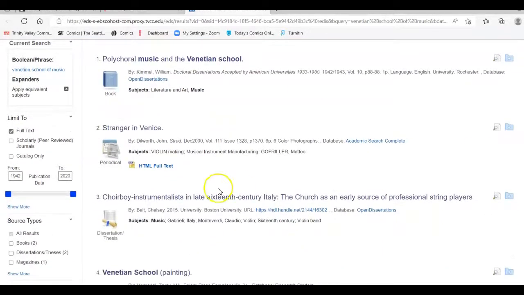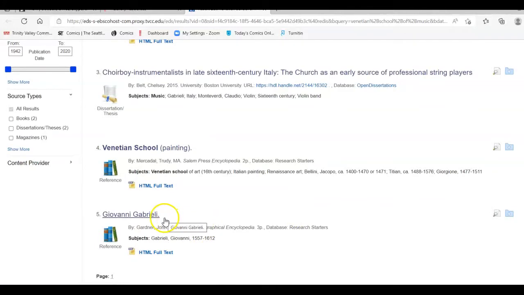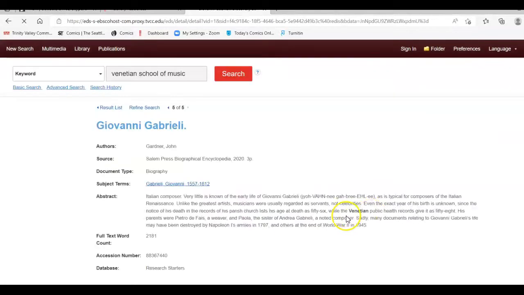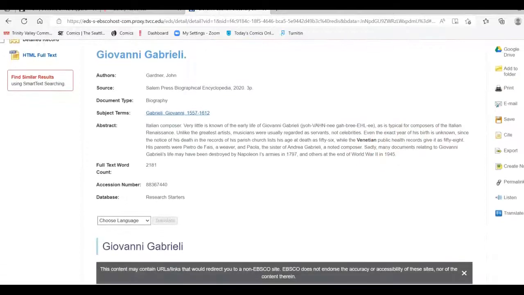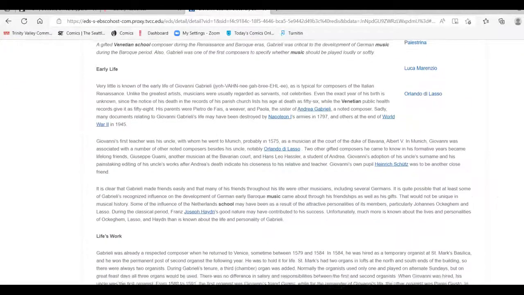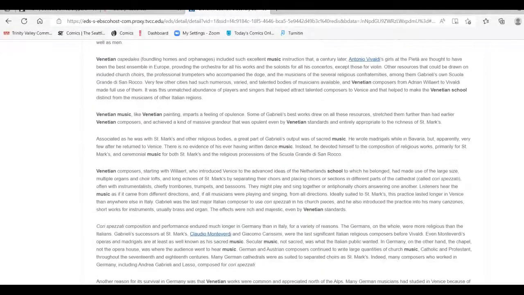And so you have, as it says here, the choirboy instrumentalists. This is a key aspect here. Here is Gabrielli. If you'll notice, he was mentioned in the topic. And so you can click on Giovanni Gabrielli. And this takes you to details about this particular composer, and here's the details about him. His early life, his life work, the Venetian music aspect, Venetian music, the details here.